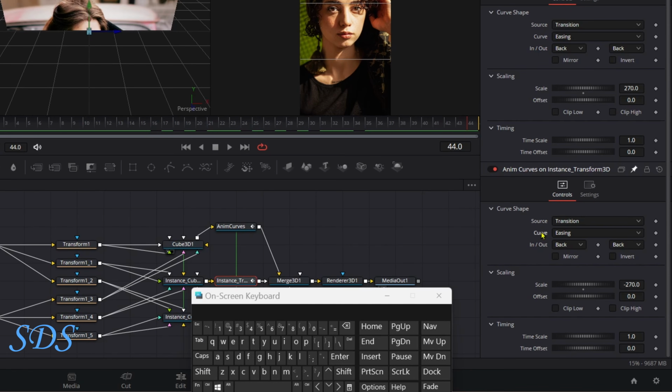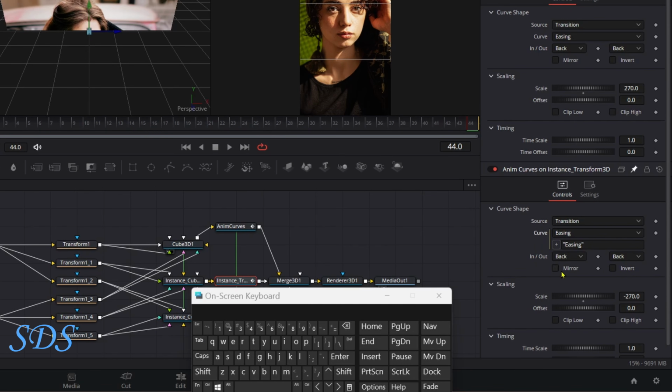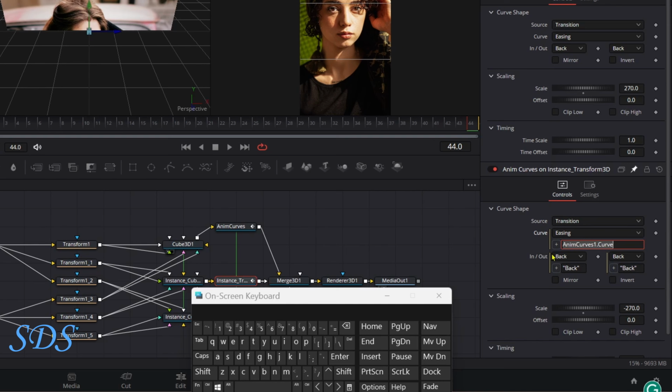So come down here, right click on the curve, expression, then right click on the in and out, expression, and over here on the out, right click, expression. Now grab the pick whip from the plus sign, take it up to the matching value, and let go. Now if we change it, it should change on the bottom part too. And it does. Make sure you go back to back on both of them.